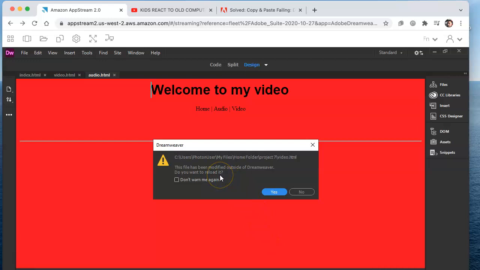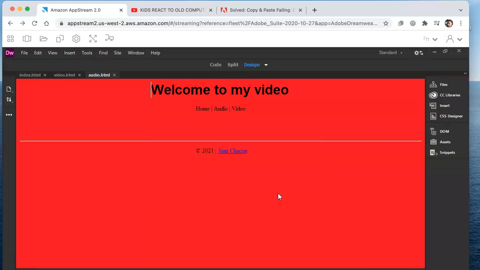And so it's giving us a message saying that this file has been modified outside of Dreamweaver, so I'm just going to go ahead and say yes. And after we save the web page as audio.html, now we're going to insert our audio clip.